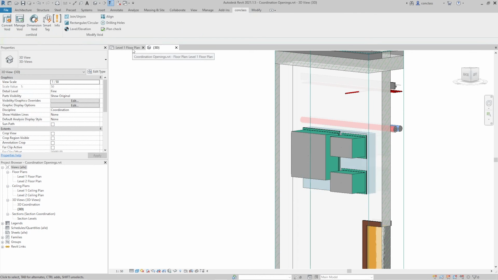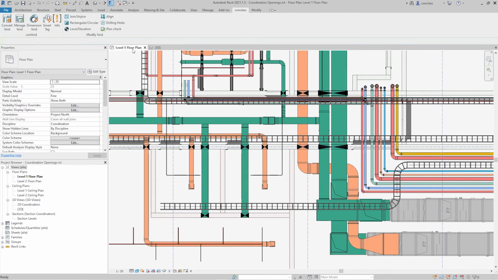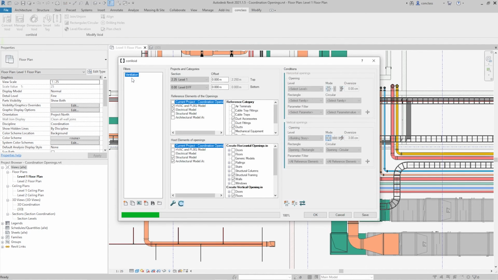After the placement of the openings, you can run ConVoid with a different filter. We will create one for the plumbing and electrical system in this example. Open ConVoid and create a new opening filter. Alternatively, you can duplicate and rename an existing filter.